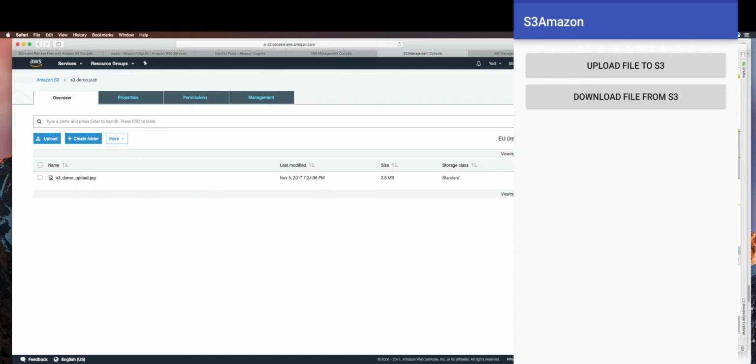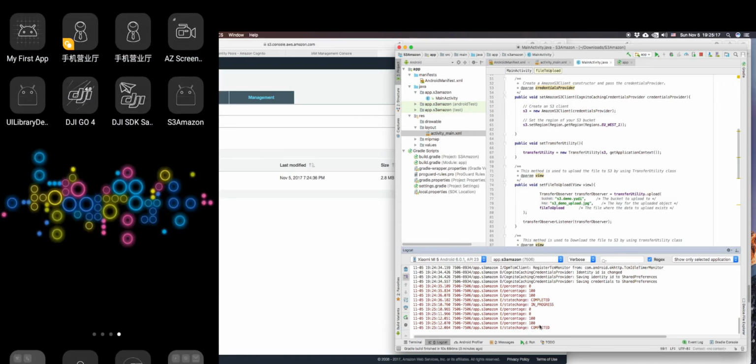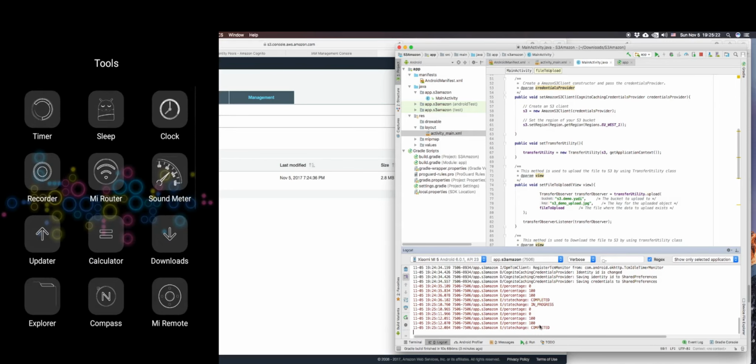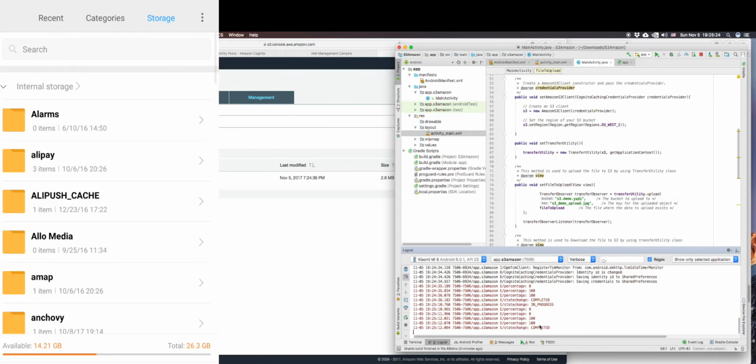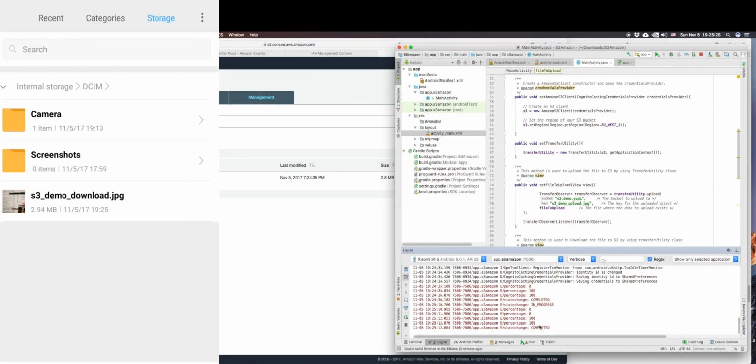And then I'm going to click the download button here. Okay, in progress. Okay, completed. So let's see if we have downloaded that picture or not. Go to File Explorer, Storage, and let's go to the DCIM, and you can see under DCIM I have the picture called S3 demo download JPEG. Okay, great, succeeded.